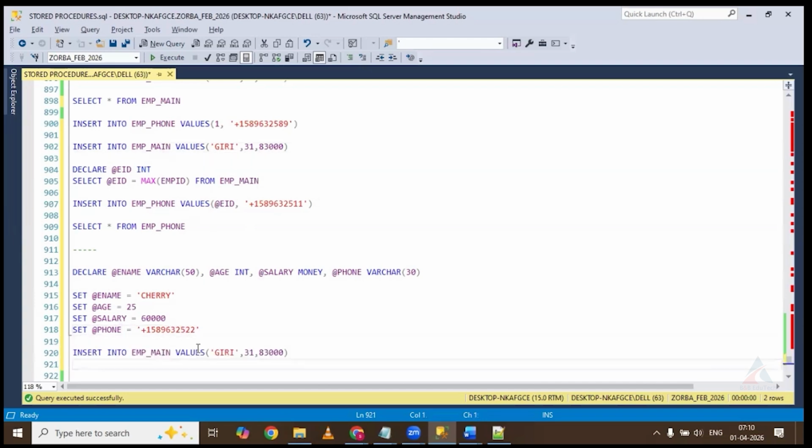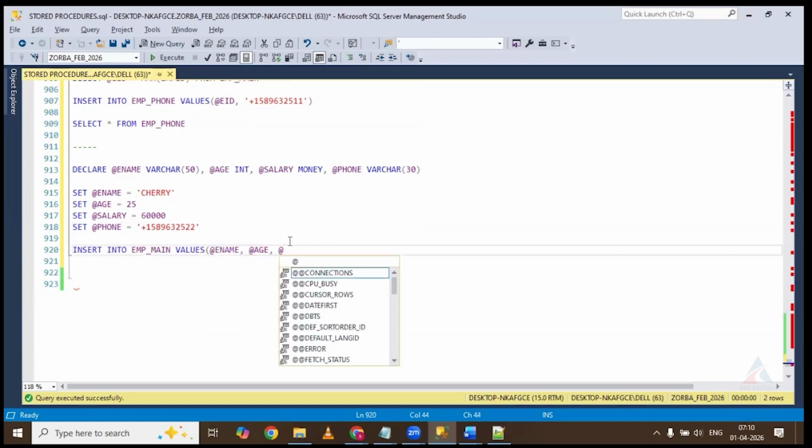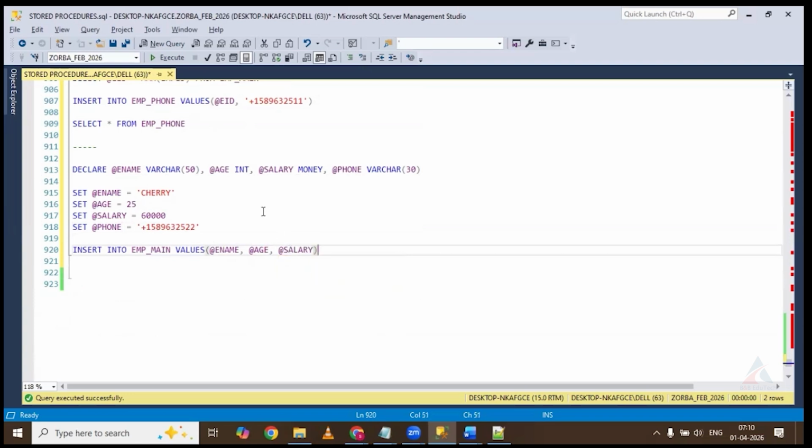Insert into the main table, pass the values: employee name, comma, employee age, comma, employee salary. That's all, because ID is auto-generated. Now these three values will go here. Phone number, now ID I have to generate it.